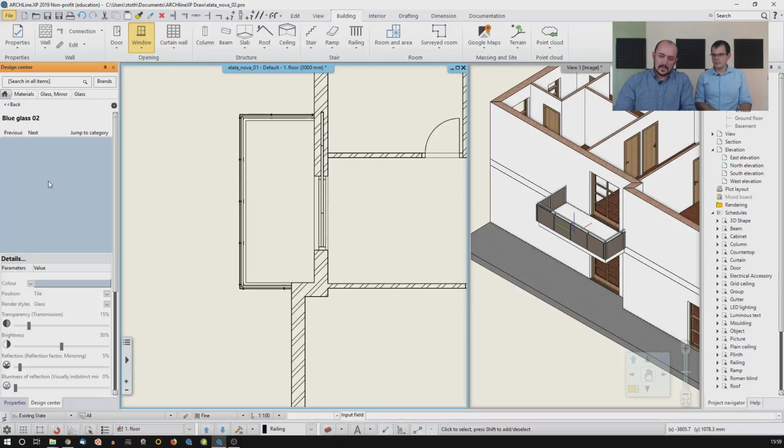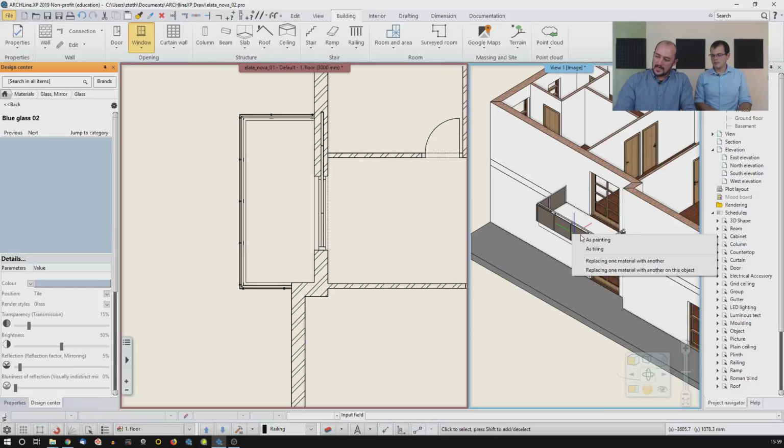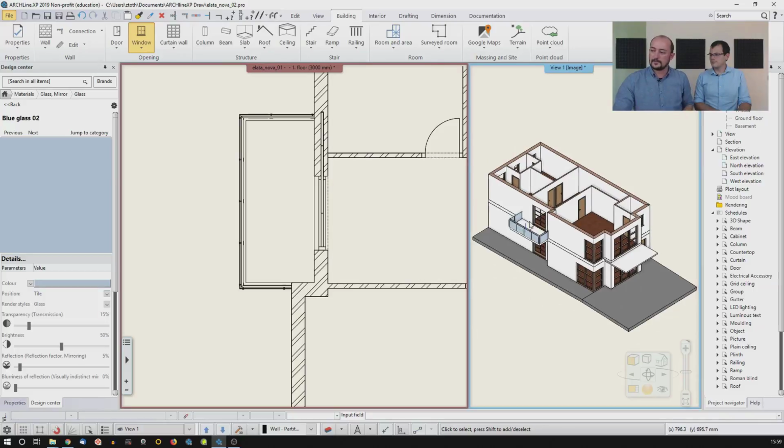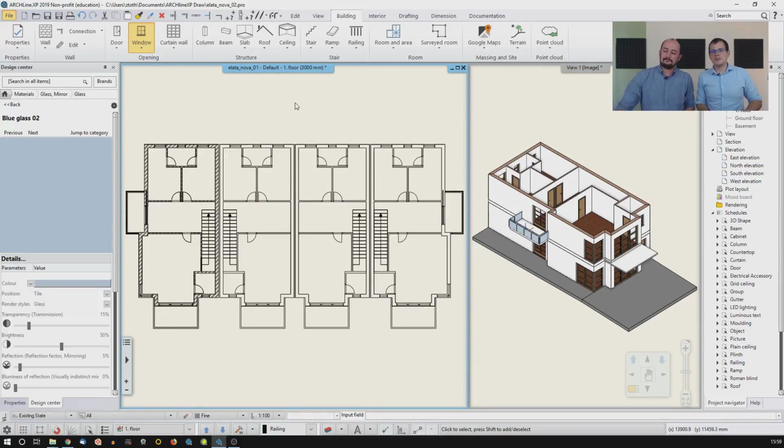So we just click and drag and release it here in the 3D. And when I say replace one material with another on this object, I just click on the surface, so the software replaces it only here because I decided to change it only here, not in every place on this object, on this project. So much about railings, and now let's put a roof on this building.